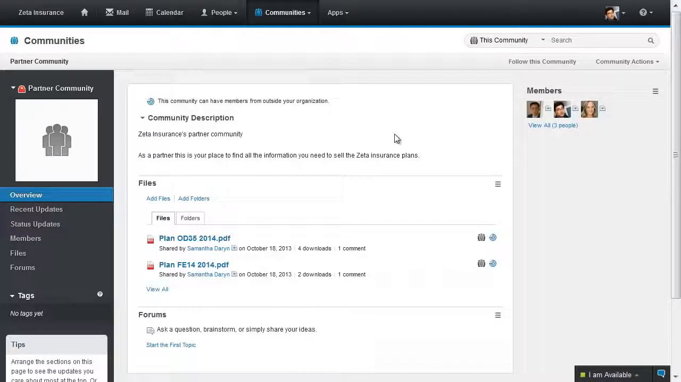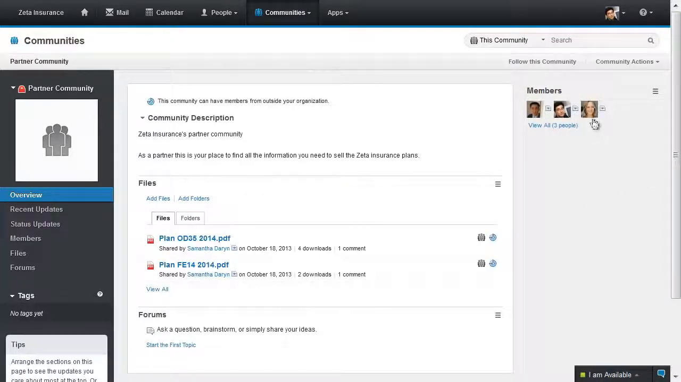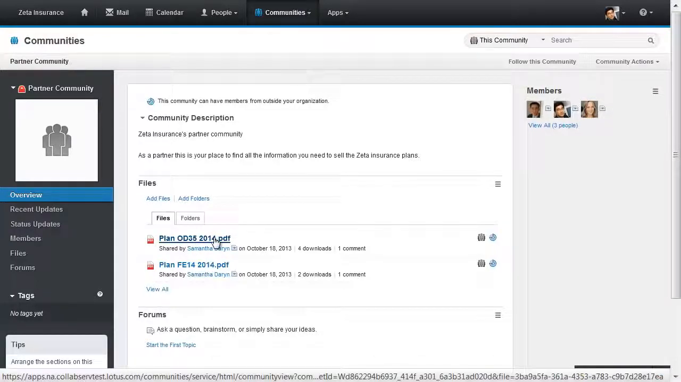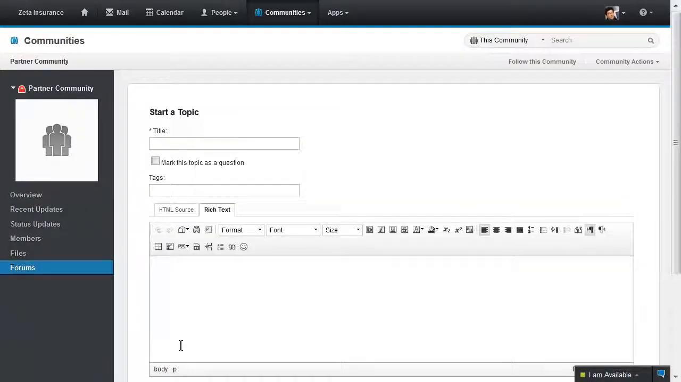So here's the Smart Cloud community called Partner Community, and I'm currently logged on as Paul, the insurance broker, and the two support specialists, Samantha and Harry, have also access to that same community. The community contains the product brochures stored as files right here, and the community provides the ability for partners, for insurance brokers, to ask questions, which is what I want to do now.